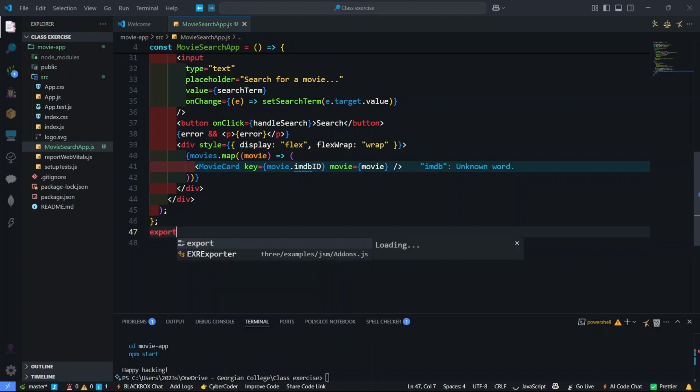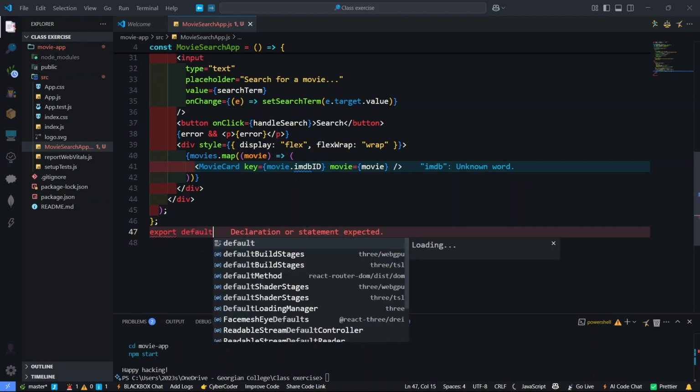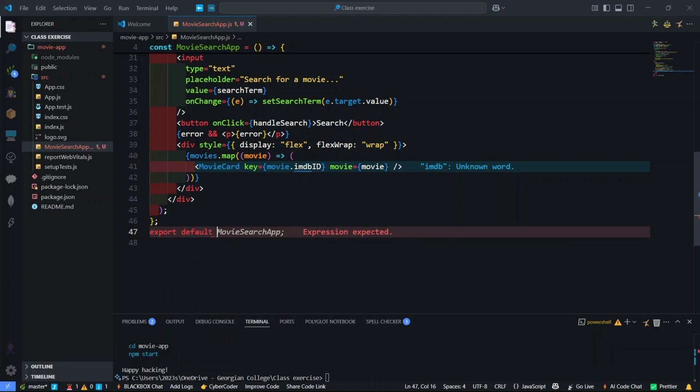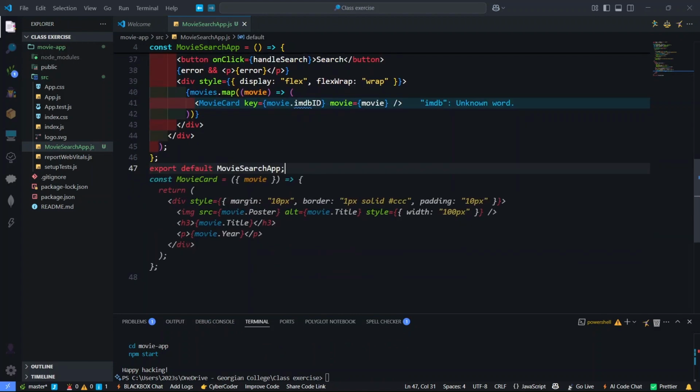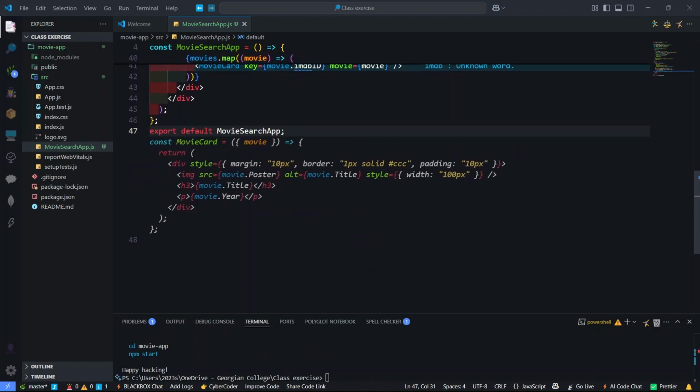So export default MovieSearchApp. Yes, I need this. Okay, so here we are done with the movie search thing. Now we will create the MovieCard.js file.